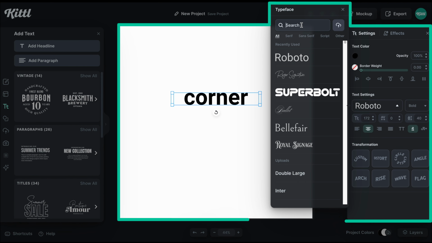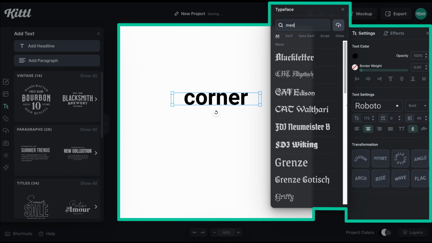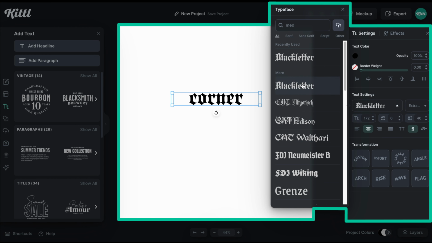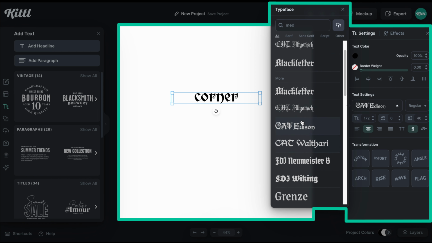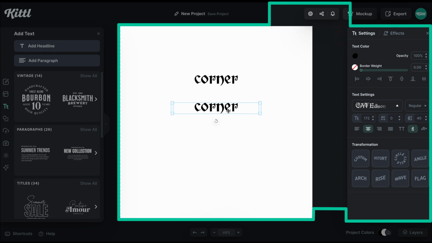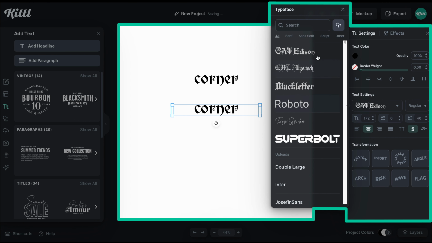So if I go to the text settings and type in MED, I don't even have to spell out medieval, and we have all of these fonts tagged as medieval. So we have some black letter ones, we have some old English ones, we even have some Viking inspired rune style fonts. So let's select a couple of different ones as contenders here.